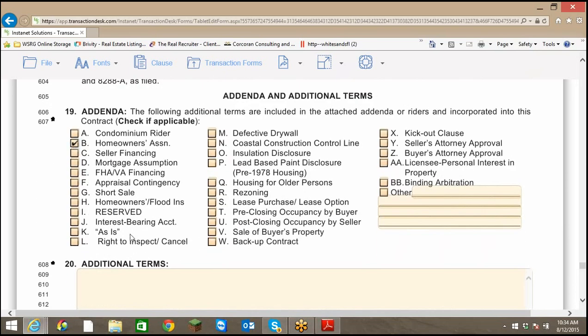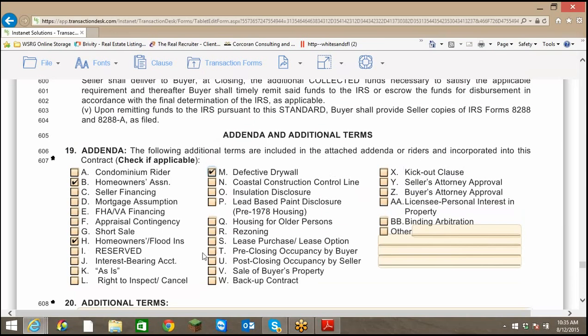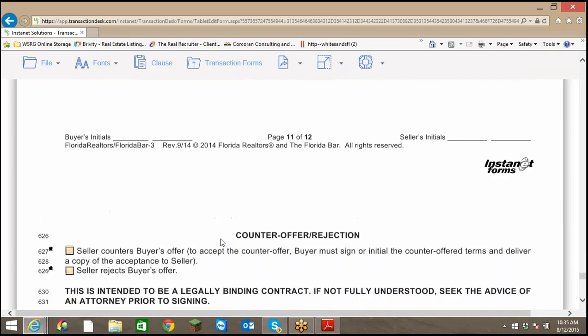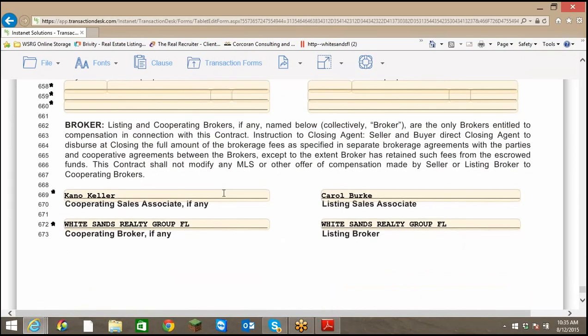All right, we know that we have a homeowners association rider who's in a homeowners association. We know that we put an insurance rider on here. So we want to make sure that we check for the homeowner's flood insurance. And they did put a defective drywall addendum in here. Okay? So those are our three addendums that we have. And you can see we're on page 11 now. And so now I'm down to my signature pages. So I'm pretty much done.